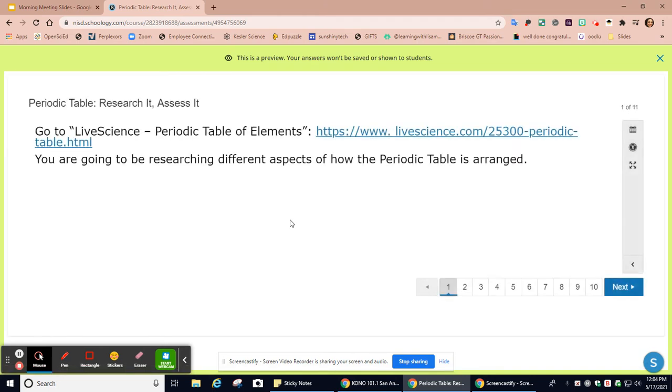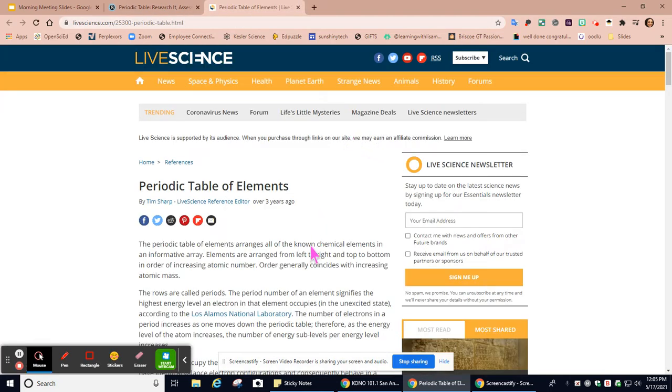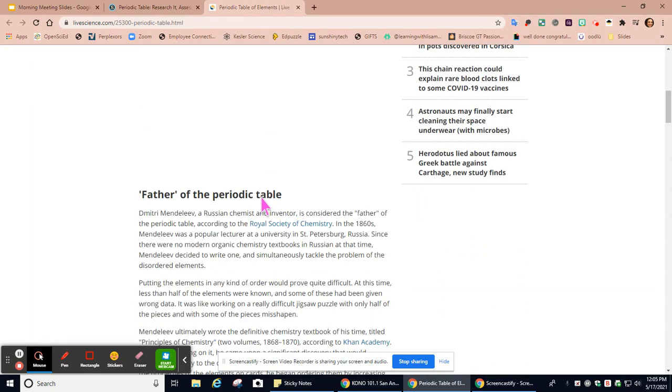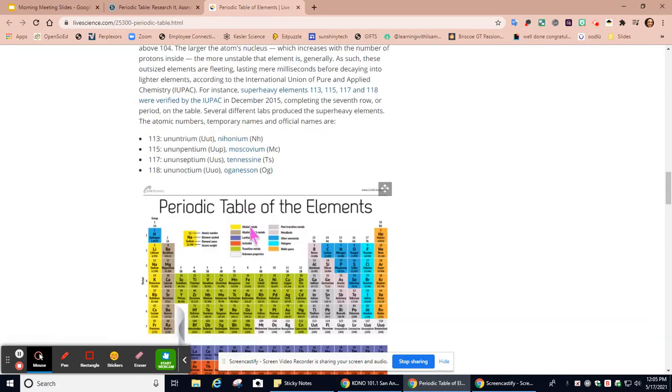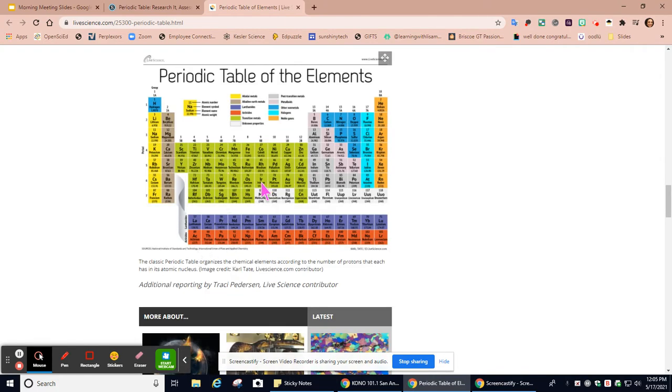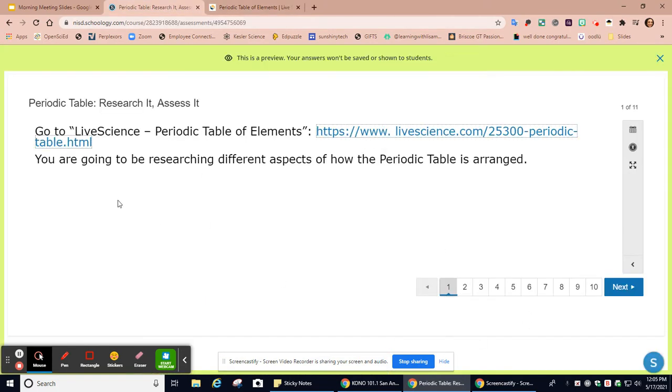On today's assignment, you're going to continue to work on your periodic table. Today, you're going to research it and then assess it. So here on slide or page 1, you're going to click on this link here, the periodic table of elements, and then you're going to read this information here. You will need this periodic table, just FYI. And then you're going to be looking into how the periodic table is arranged.